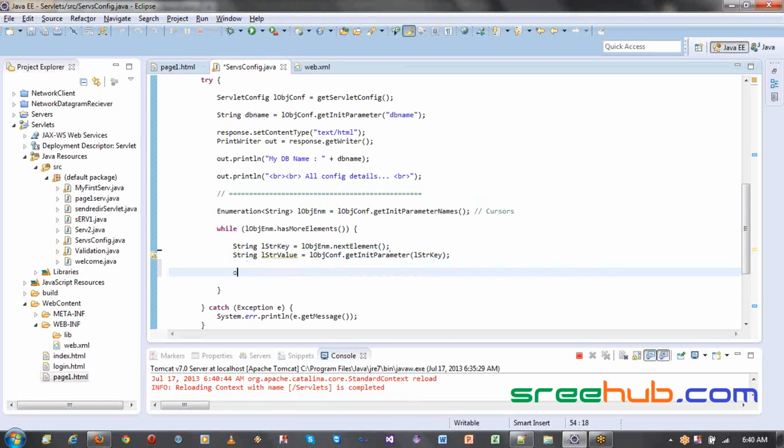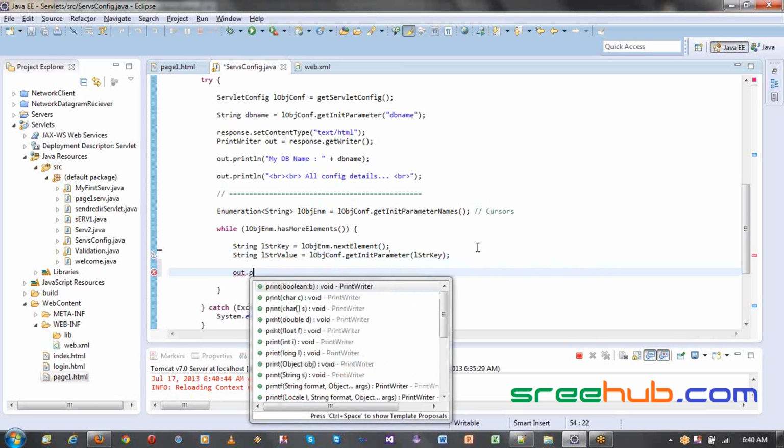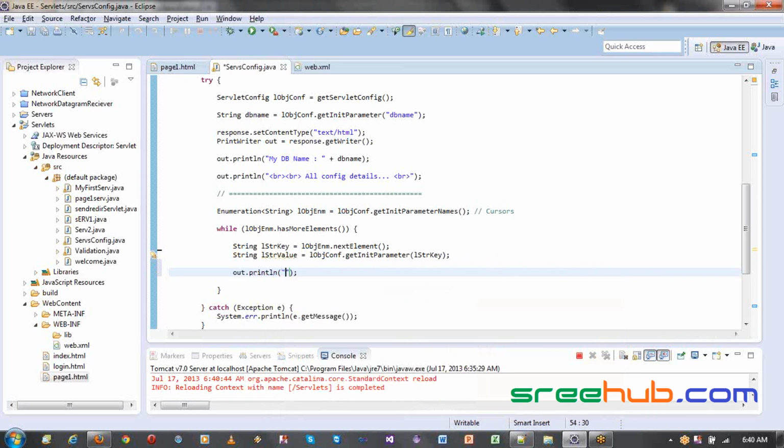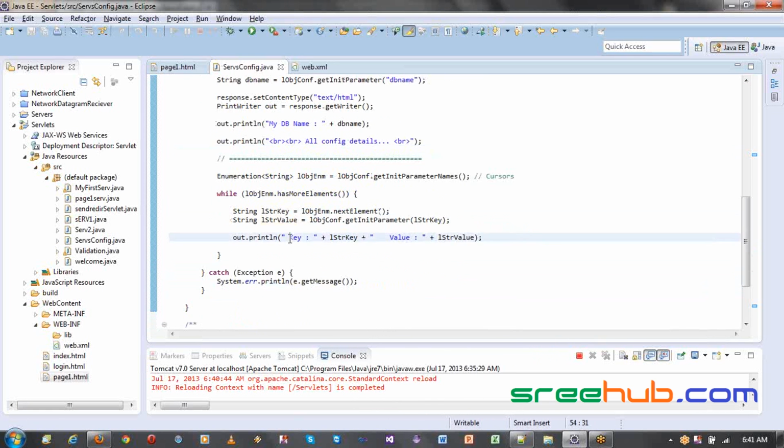Now let me print it out.println. So we'll just print it as key, as lstrKey, and then we have something called value. I will be printing the key over here and the value. So the next time we will give you this. So until it ends here, perfect. Now this will give you the complete stuff, right?